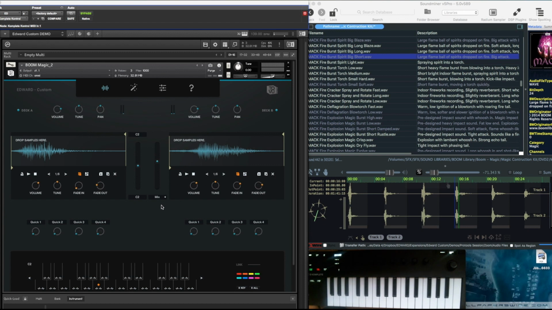Once you've found a combo that you like, you can link those notes together and save a snapshot for later use. Let's try that. And don't forget, you can also assign reverb to the global bus, or just run Edward Custom through your own plugin chain.